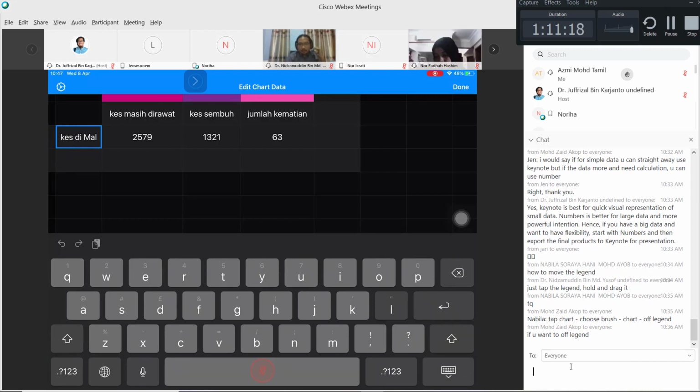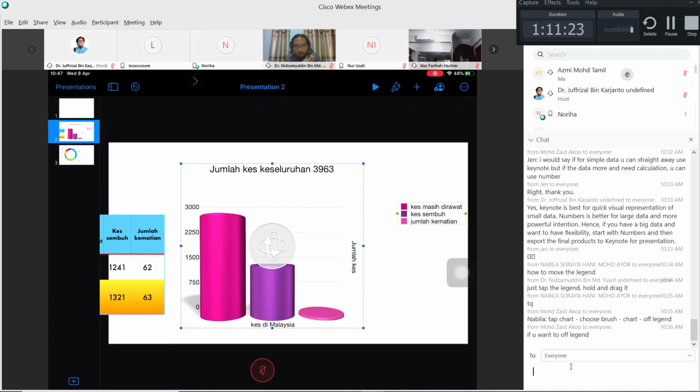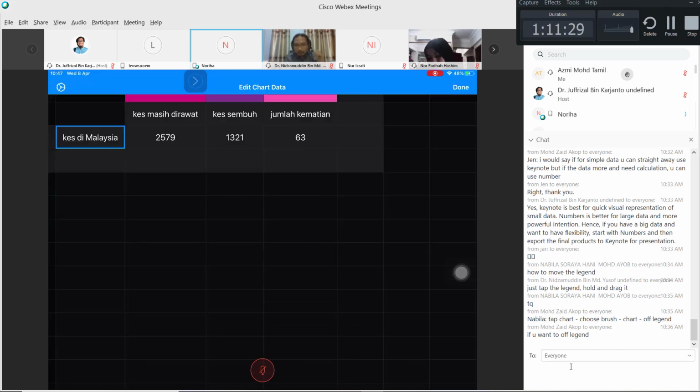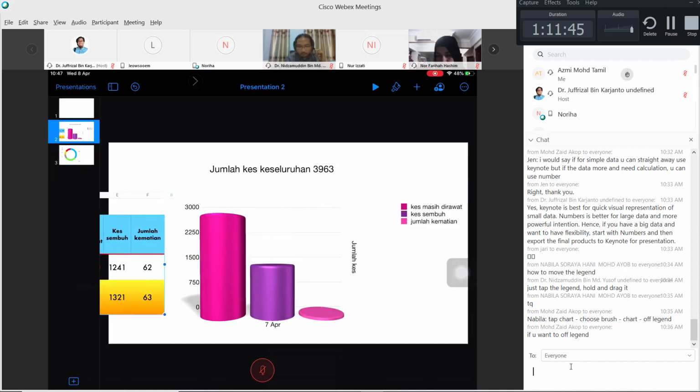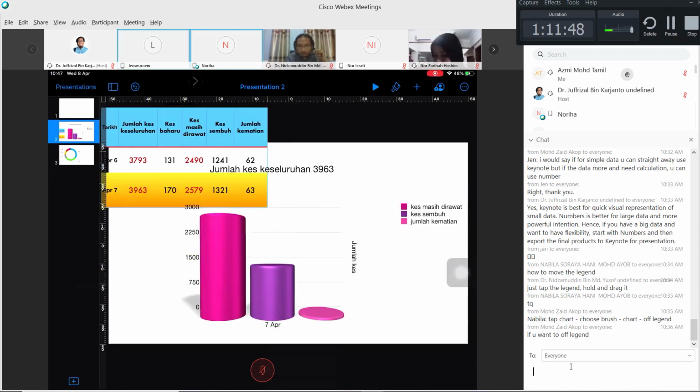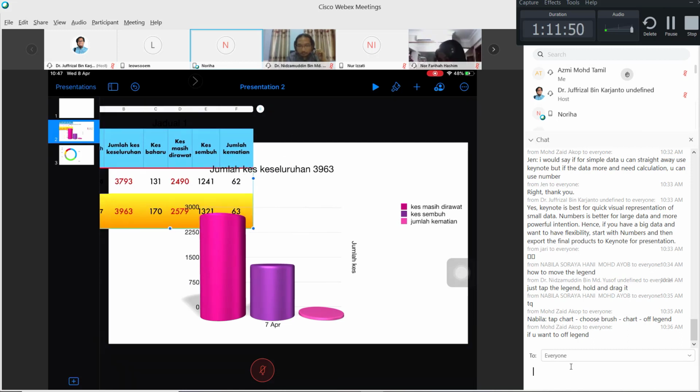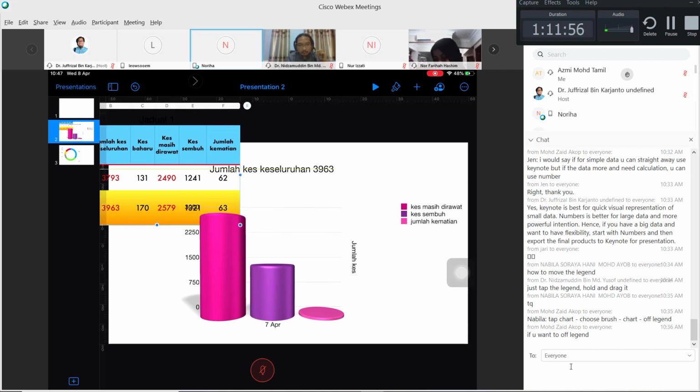Ataupun we can put tarikh, this is the 7th April, right? I just say I want to add in data for kes masih dirawat, kes sembuh dengan jumlah kematian ni in this chart for the 6th April. So this is 7th April and I want to add data for 6th April.